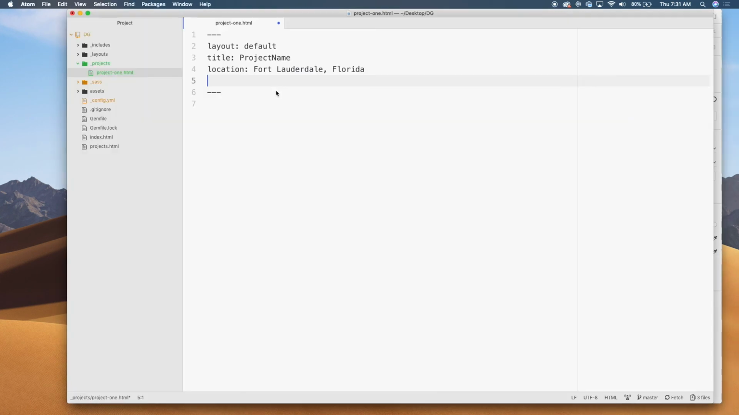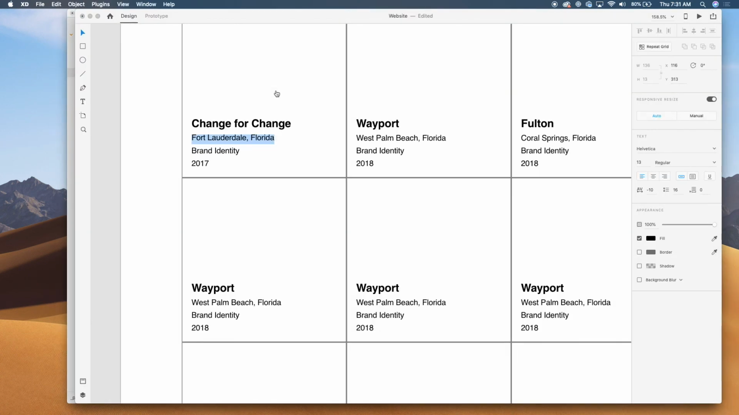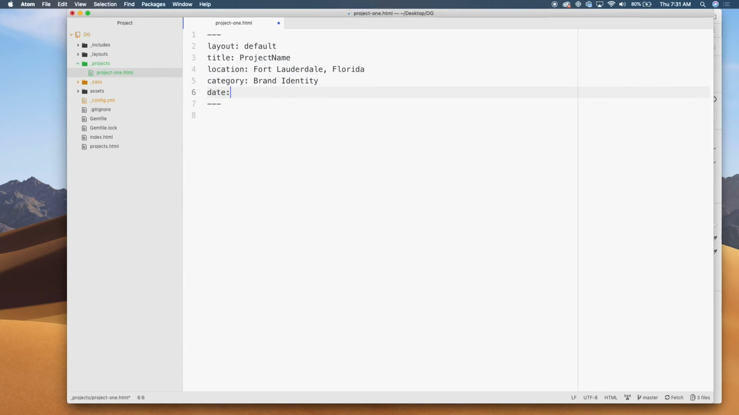What's next? We got a category. We'll say brand identity. Look at this. Next thing we got a date. So we'll say date. We'll just do 2018 or 17, I think that was. Yep. And then we have a palette. Well, we have 2 colors now. So we can do let's do one for text color.